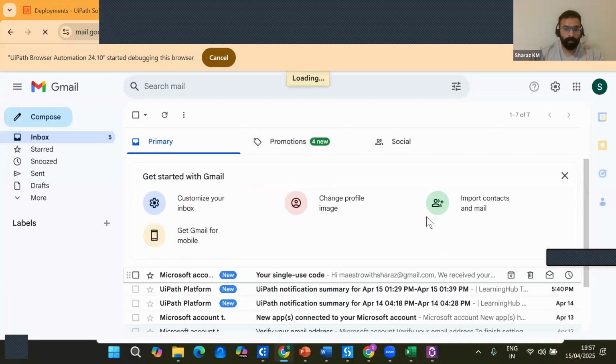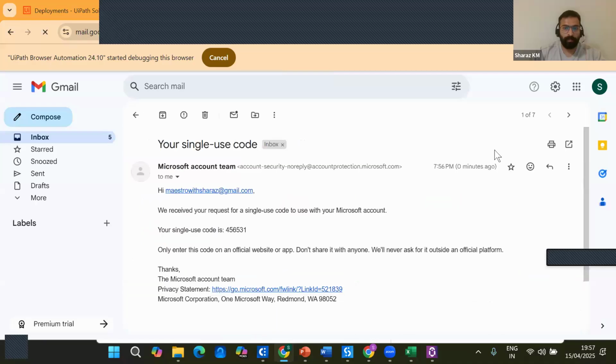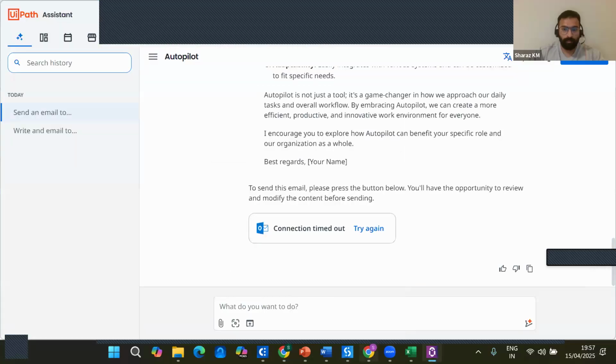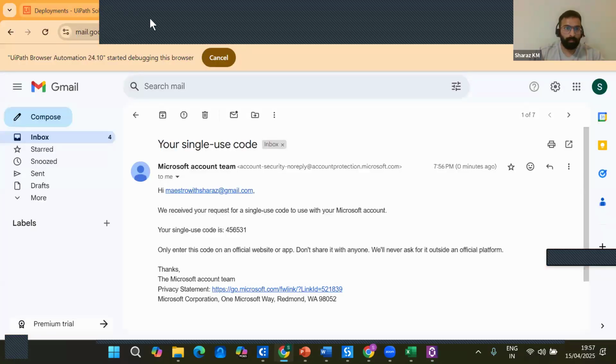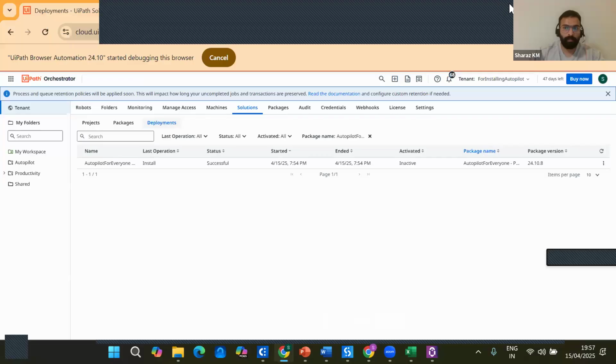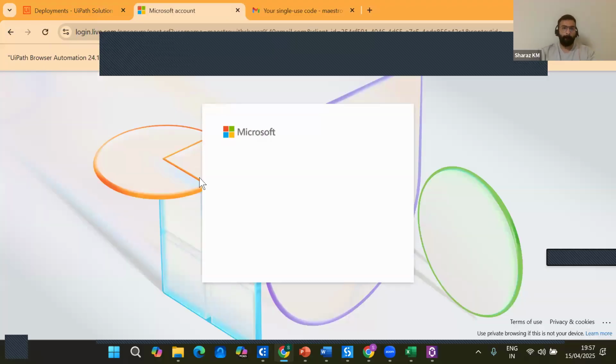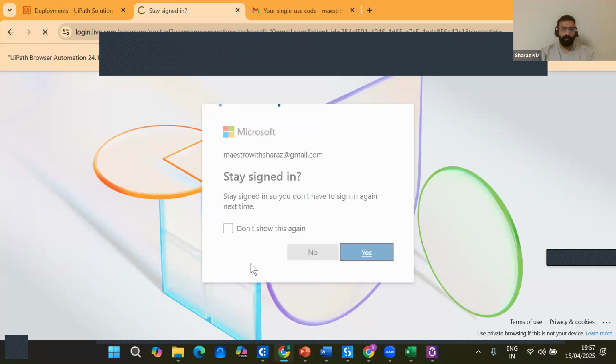So it gave me a simple code, 456531. I click on sign in, and it stays signed in.